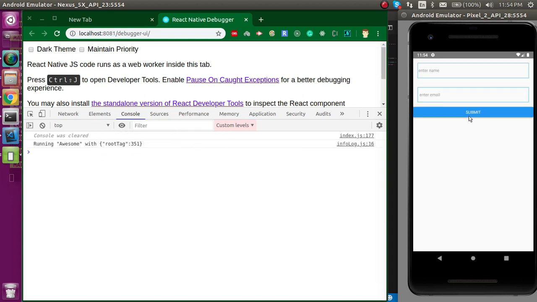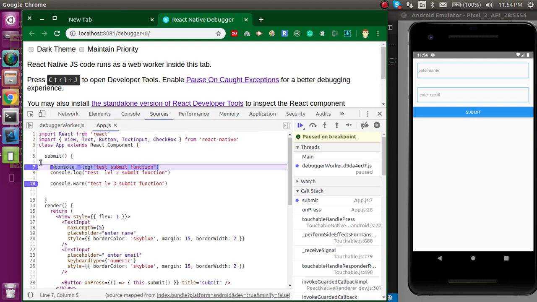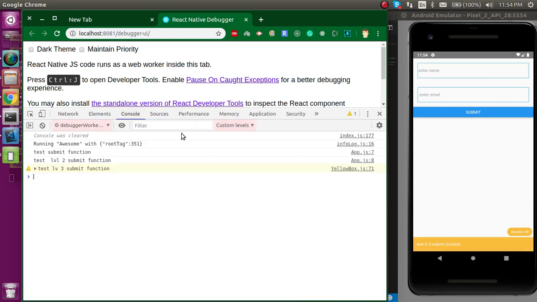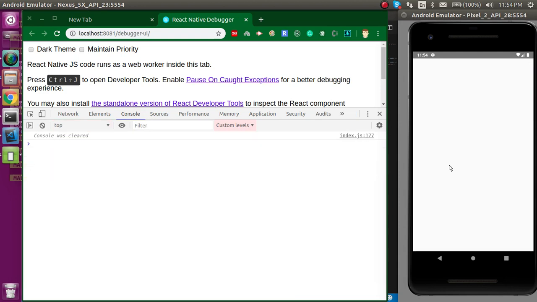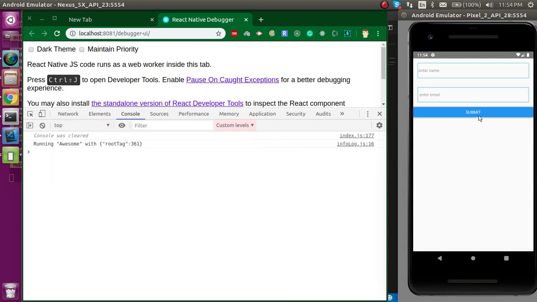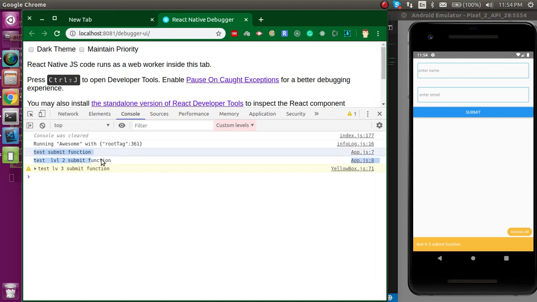So let's say whenever I click on submit, okay, I already made a debugger, so first of all I am just going to remove it, and let's refresh it once again. Whenever I click on submit, here you can see that we got the two console logs here, and another is a warning also.